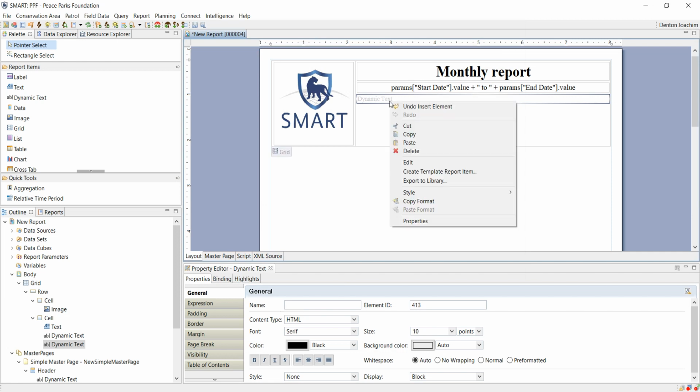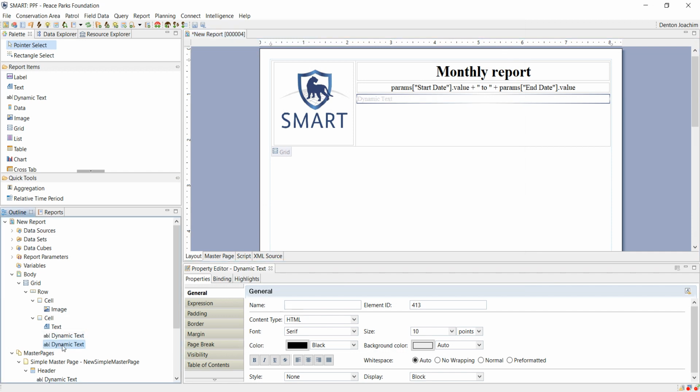If you don't want something there, you can delete it here, or you'll see it highlighted under the body on the left hand side. You can right click it and say delete. Just make sure you know what you are deleting.